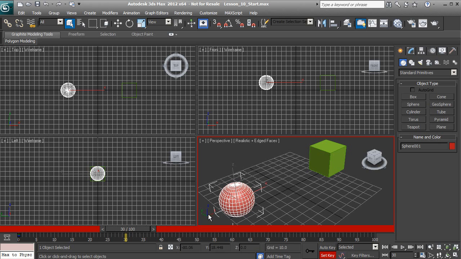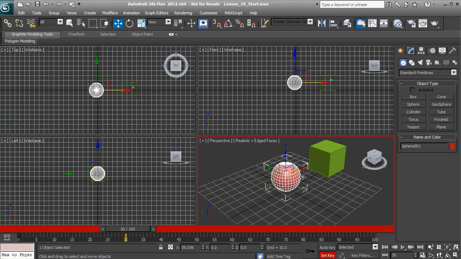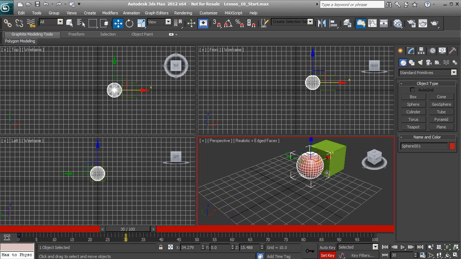So let's move our time slider over to frame 30 on our track bar. And what we're going to do now is move our object to its point B and then set a keyframe. So let's go to our move tool. Let's move our ball over to our box here. And I'm going to hit set key. And you'll see that it creates another keyframe at 30.